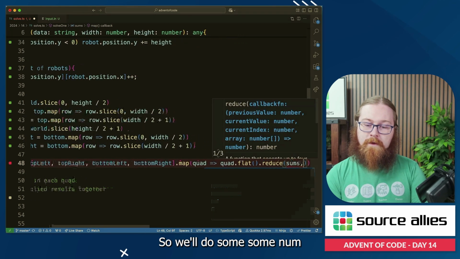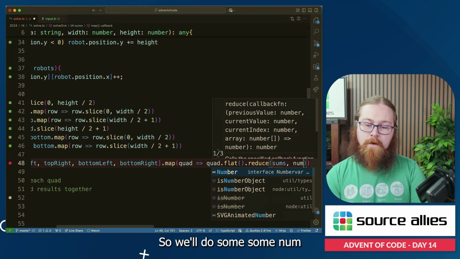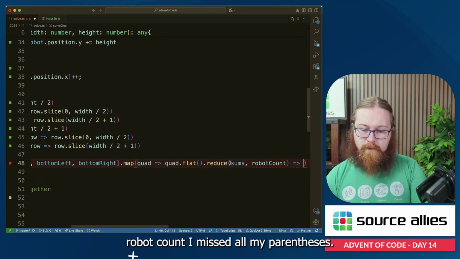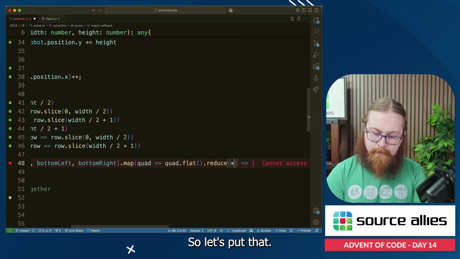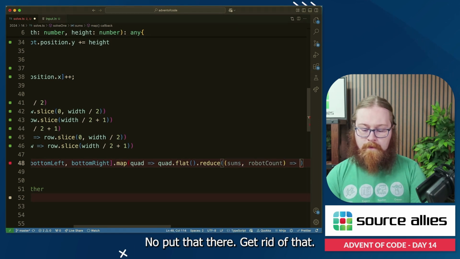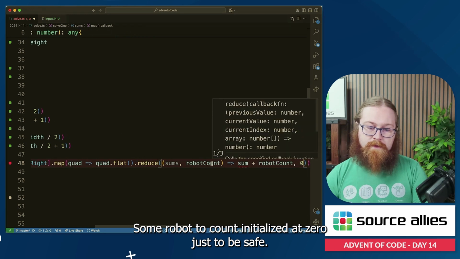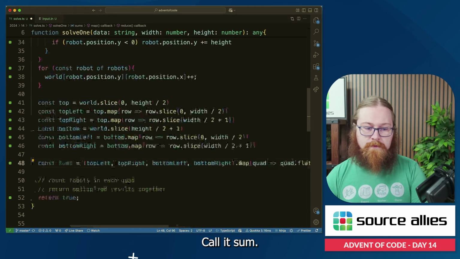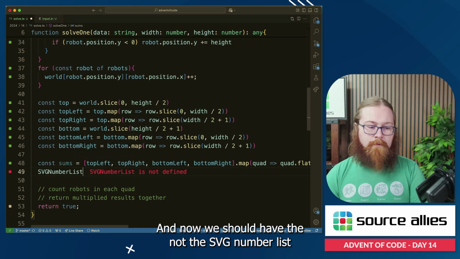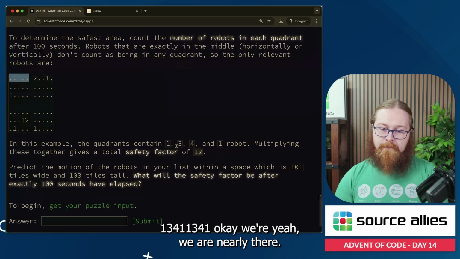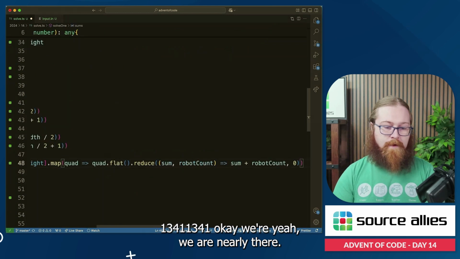So reduce sum, robot count. I missed all my parentheses, so let's put that there, get rid of that, put that one back. Sum, robot count, initialize at 0 just to be safe, call it sum. And now we should have the, not the SVG number list, 1341. 1341, okay, we are nearly there.